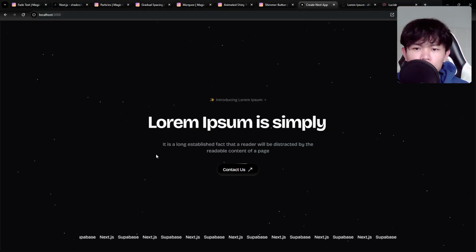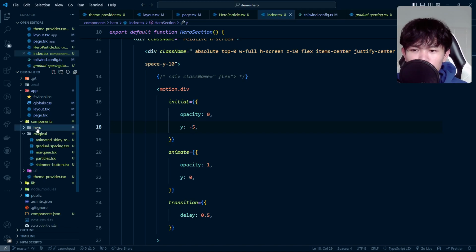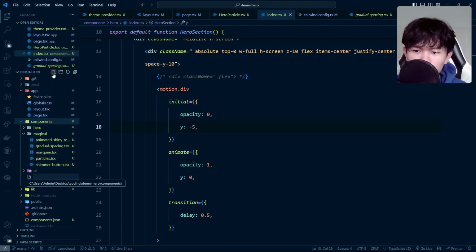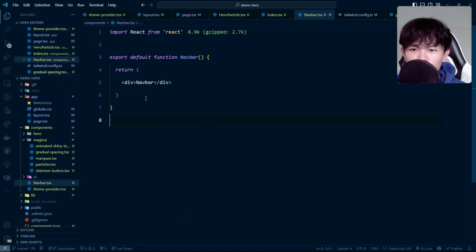So the last one is just adding our navbar. Our navbar is going to be another component. I can create it outside the hero. We can call this one navbar.tsx, and then we can call this one right here. And the navbar is going to be really simple.